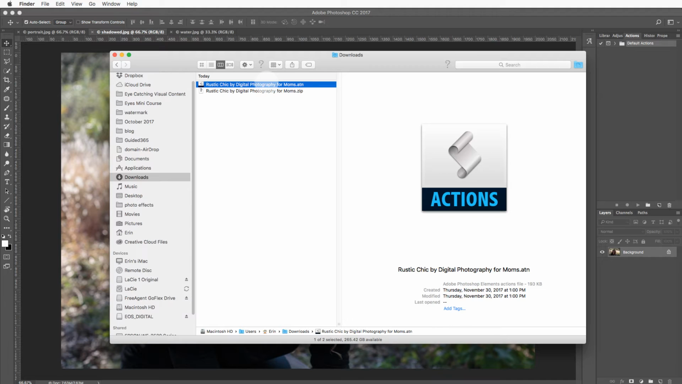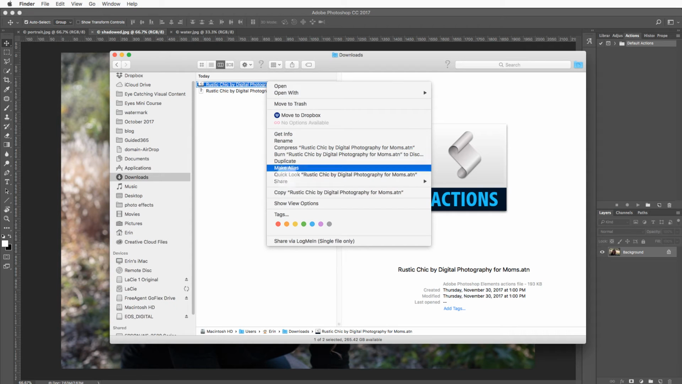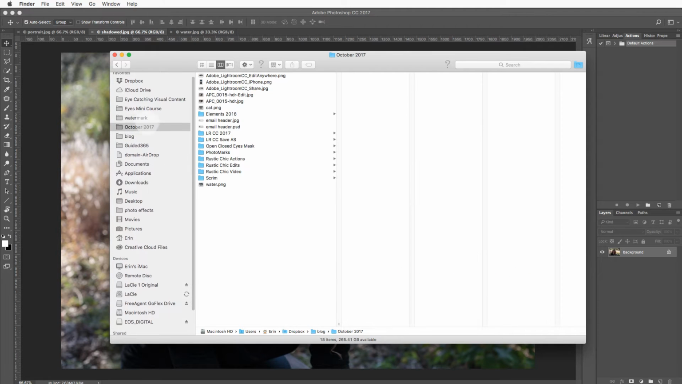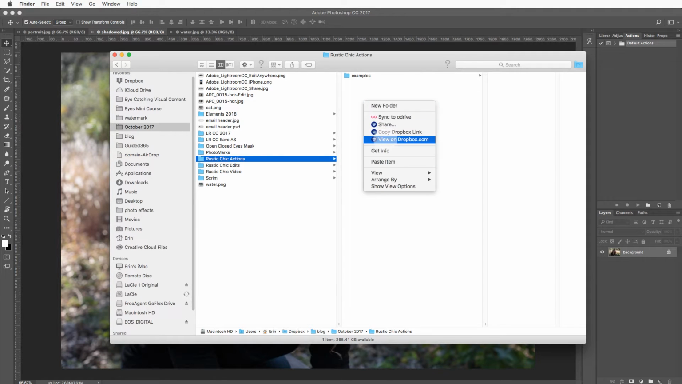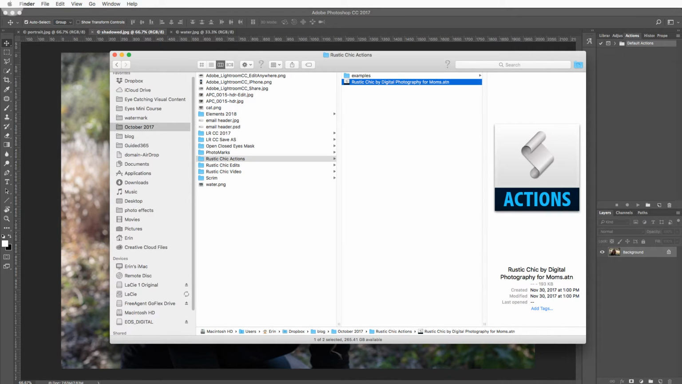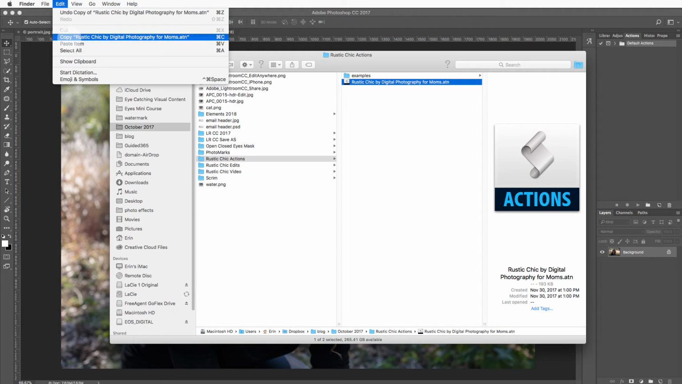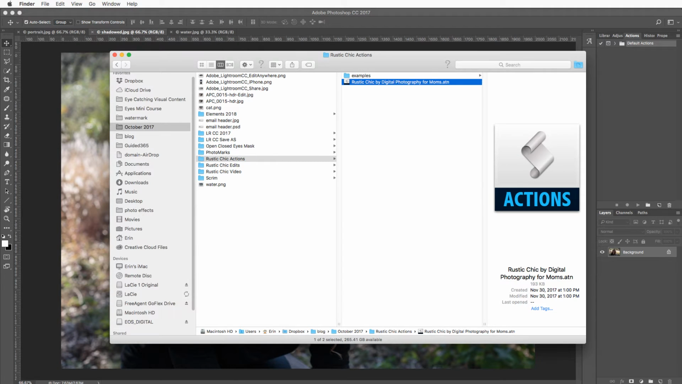Now you'll want to move this file somewhere beside your downloads folder because odds are that downloads folder gets emptied out every once in a while. So I'm going to right click on it to select copy. And then I'm going to store it permanently in this Rustic Chic Actions folder. So I'll just right click there to select paste. Now you can always copy and paste by clicking on the action, going to your edit menu and selecting copy from there, or however you would normally copy and paste files. So now we've got this action in its permanent home.